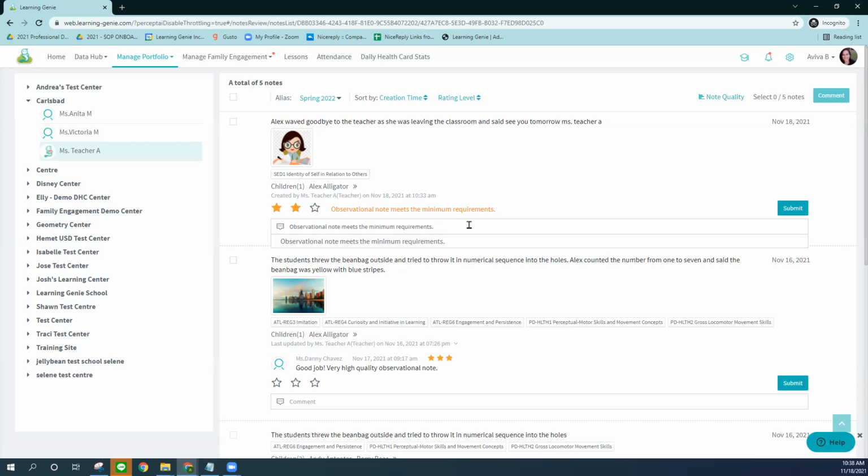For this note, I can say, please update with quotation marks and tag the appropriate measure. SED1 is not appropriate for this observational note. Just as an example. I'll go ahead and submit.